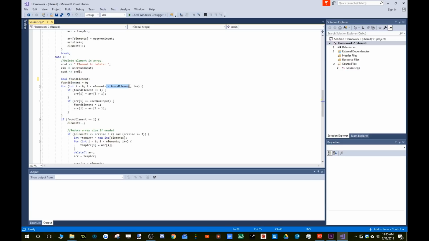So I'm going to get rid of this. Basically I'm creating a bool found element, and I'm going to set it to false. It'll only be set to true when the element's found. So we're going to go through every element in the array, and let's get rid of this for now.